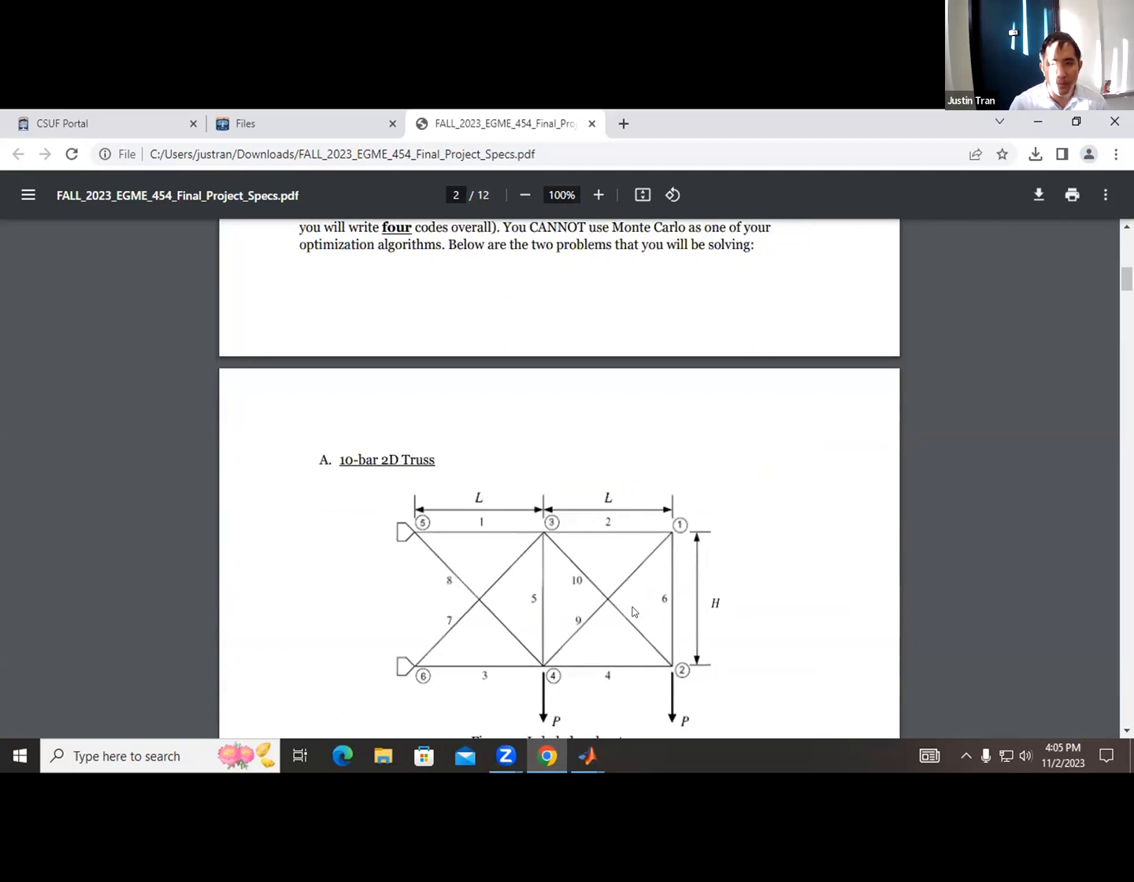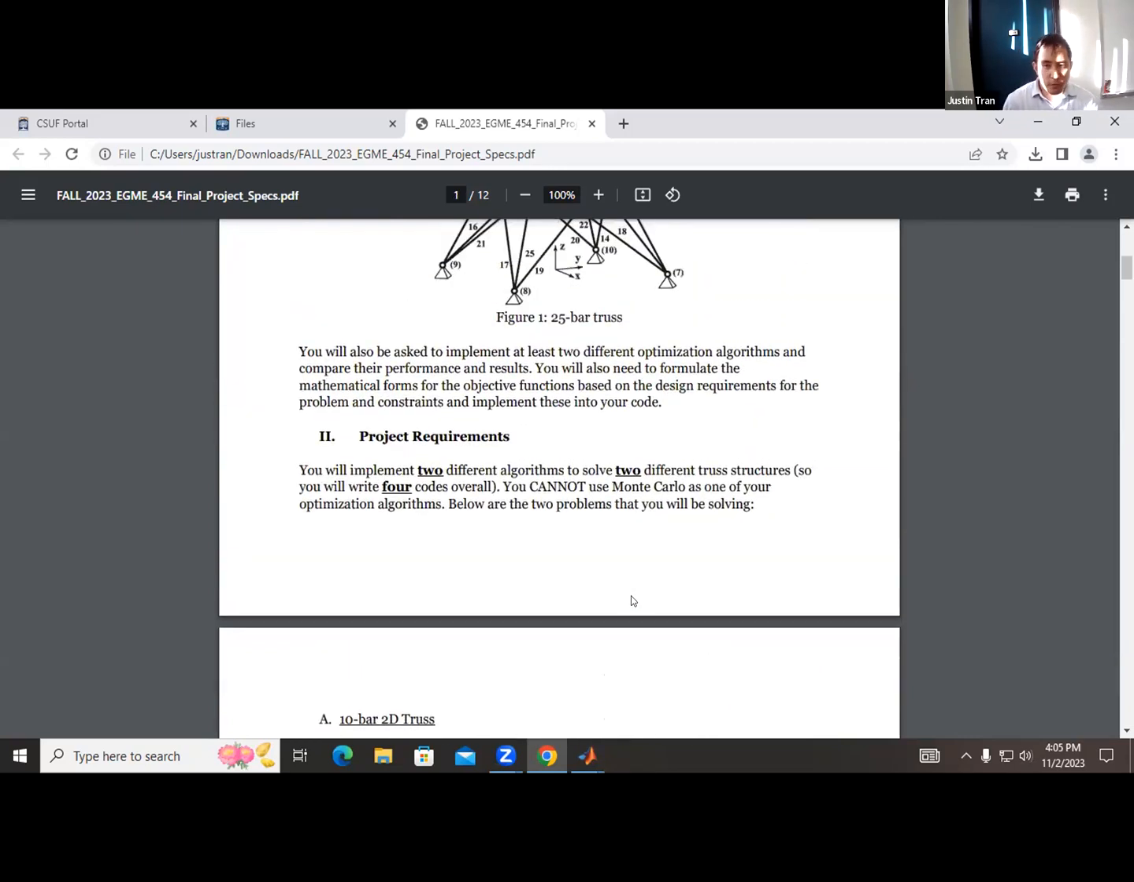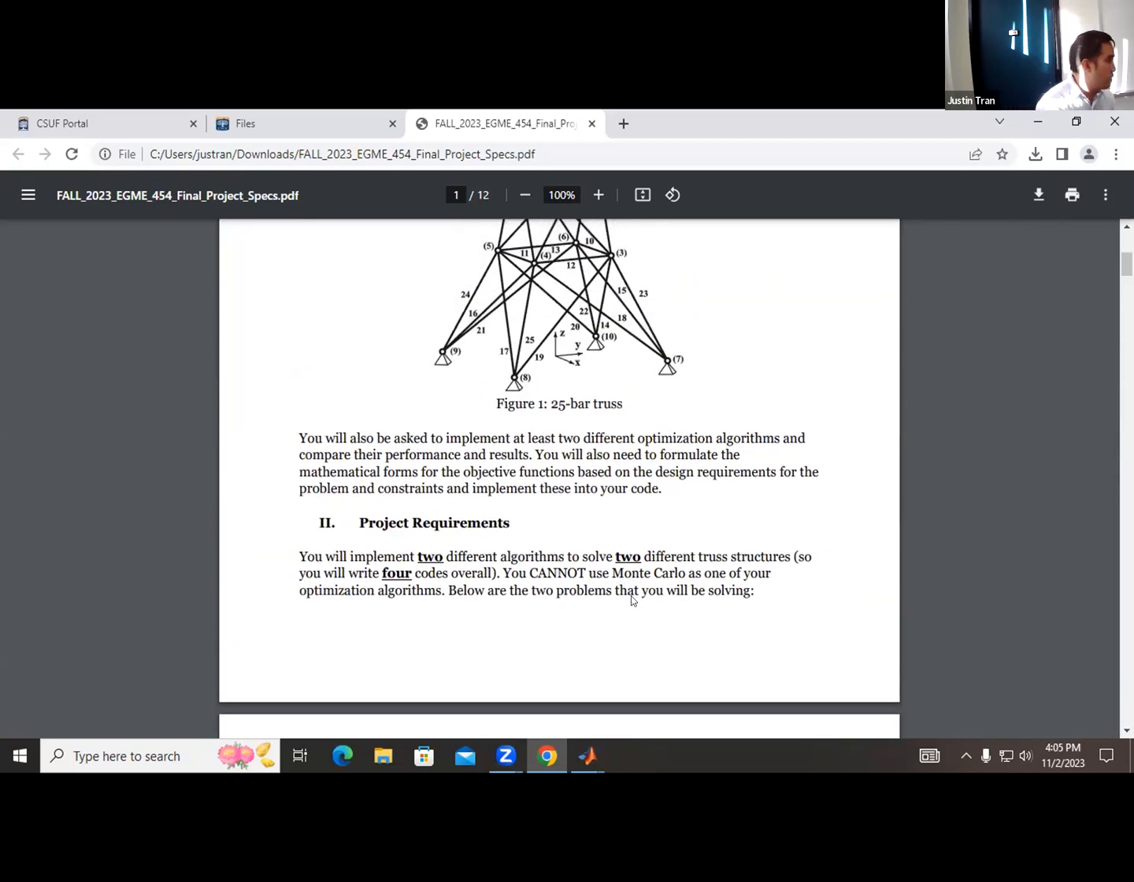For each of these trusses, you're going to be required to solve both of them. I want you to solve them each with two different optimization algorithms. We've been doing this for the past week and a half or so, and we're going to continue until the end of the semester, going over different algorithms for solving these types of problems, where each algorithm has its own strengths and weaknesses. So I want you to solve the same problem twice with two different algorithms.